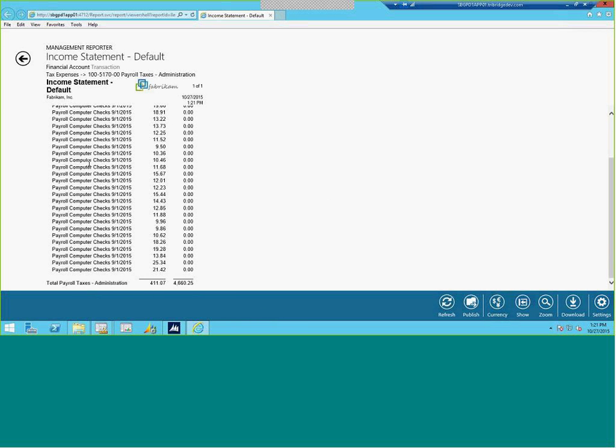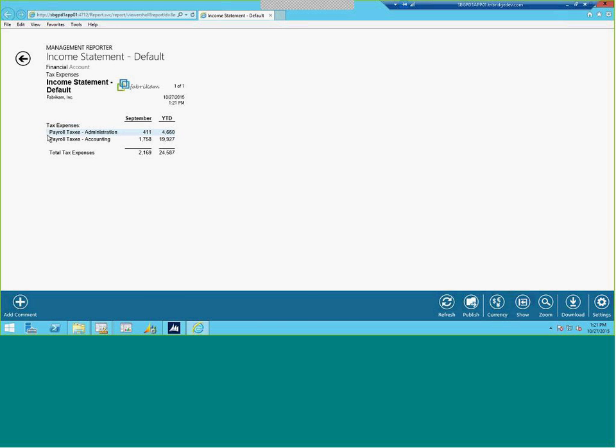Actual account, let's see. Yeah, I have the account number on here, but it's showing these in the natural account order because of that option that I checked, sort them by the natural or the main account.